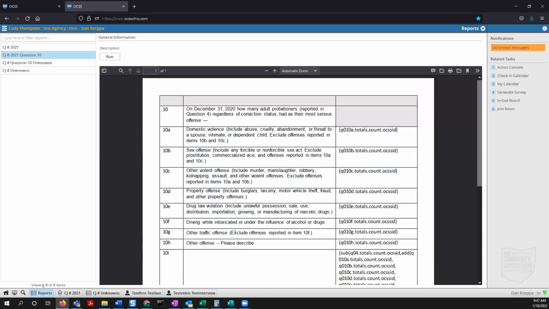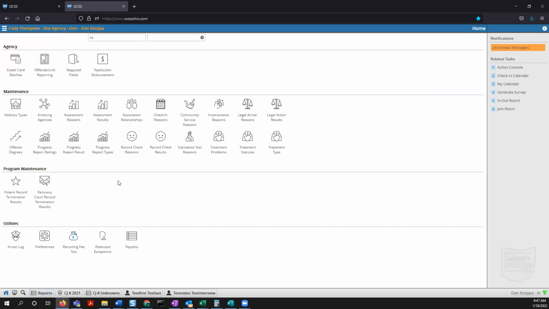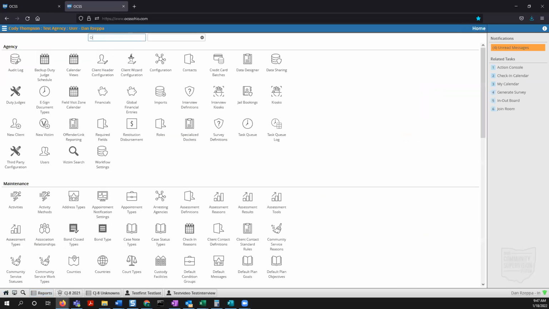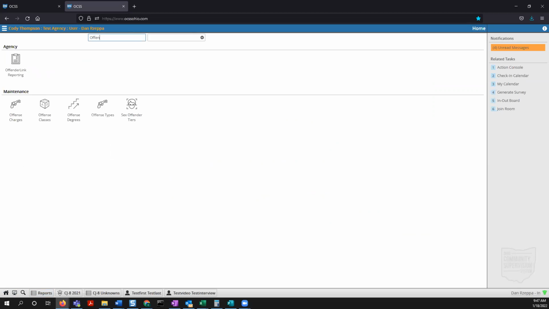Any not knowns will be offenders who do not have an offense that has a classification. So this is where you're going to need to do some legwork to get this corrected. So I'm going to show you what we need to get corrected here.